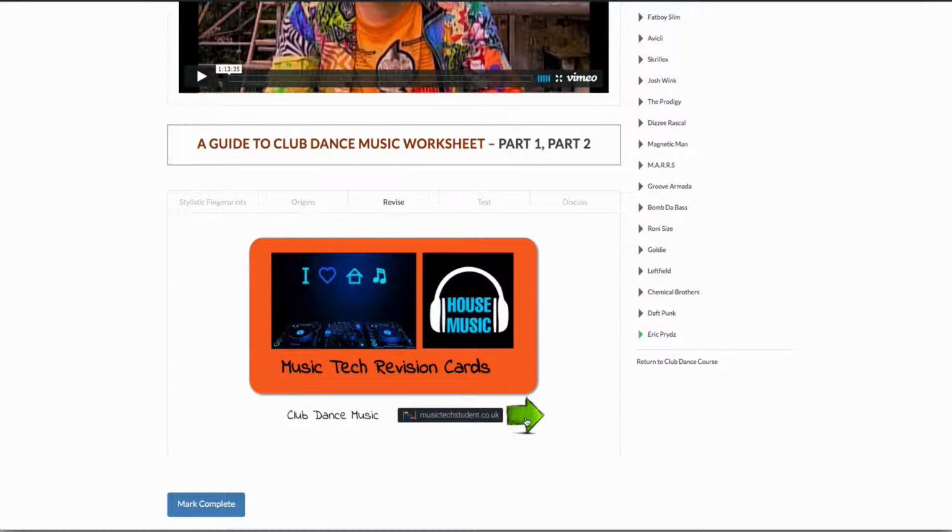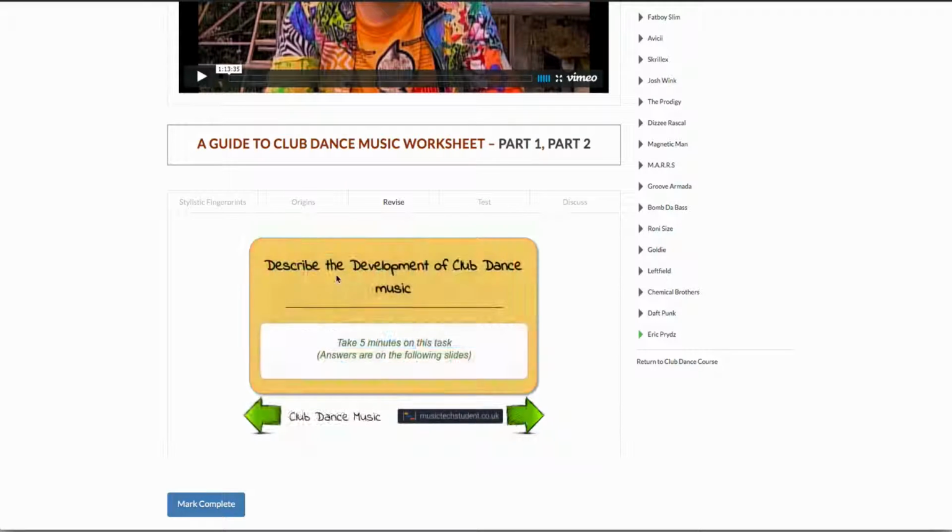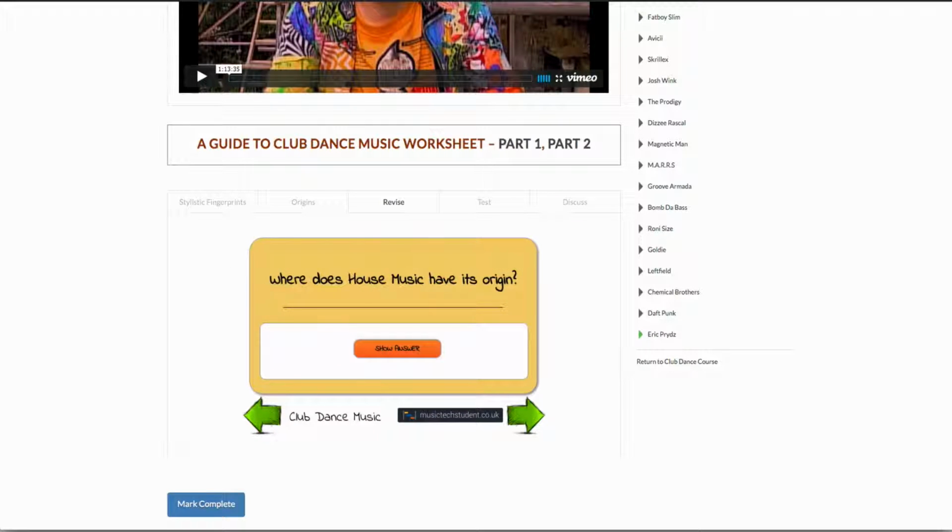So you can ask yourself some questions. Say, okay, let's do this. Okay, describe the development of club dance music. Now you're going to spend 5 minutes, and what I would do first is click on the arrow, read the question, but don't click on the answer. So how does house music have its, or where does house music have its origins? And then write down your answer to that all by yourself.